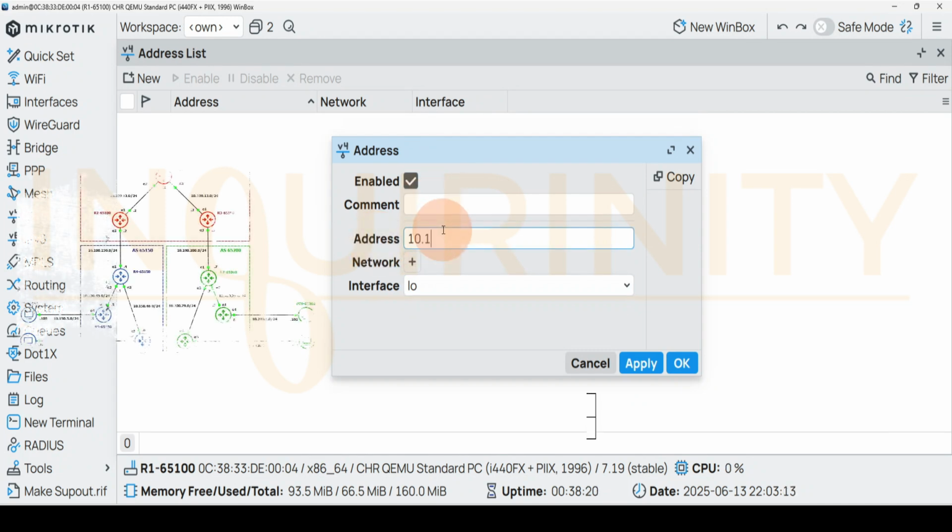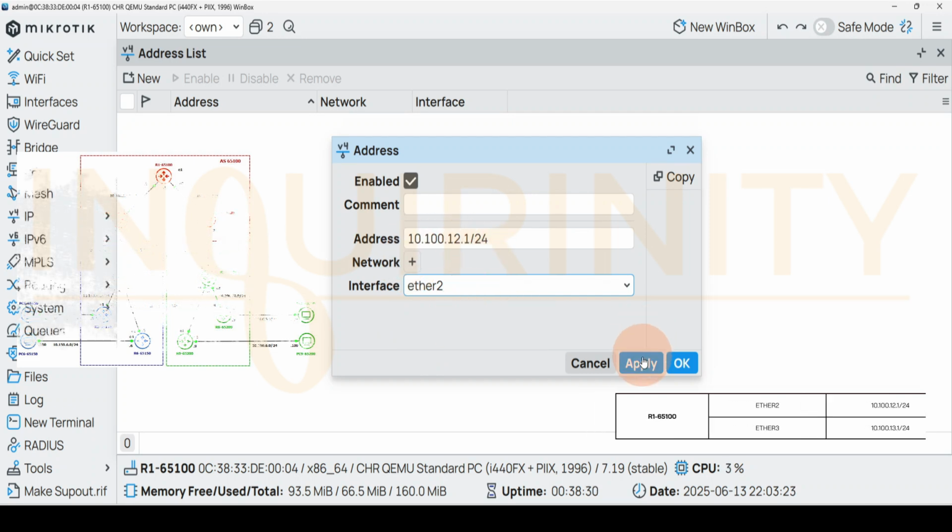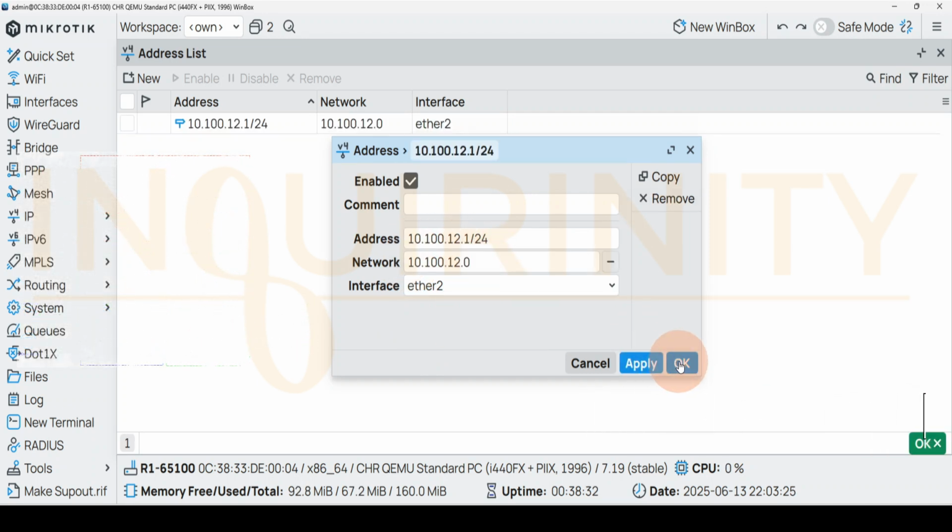That will be 10.100.12.1/24 on our Ether2 interface. So 10.100.12.1/24. Click apply and click OK.